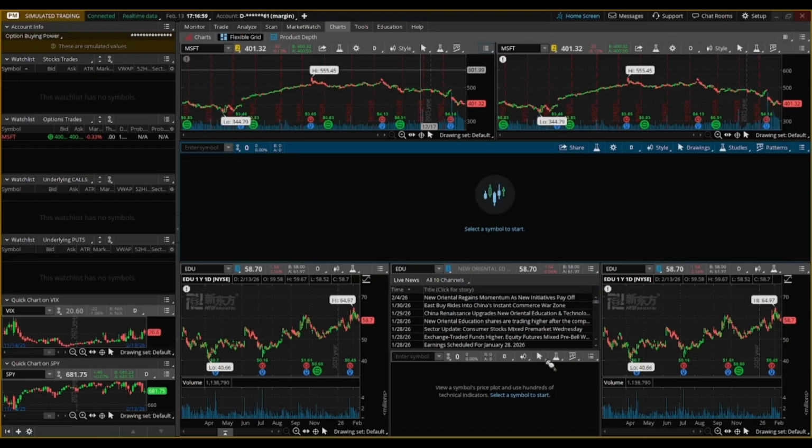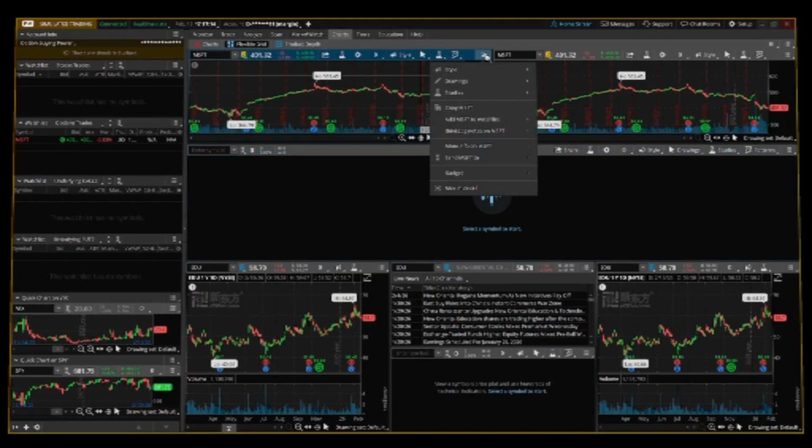The same principle applies throughout thinkorswim. There's usually an icon shortcut, a drop-down menu, or a right-click menu that all lead to the same destination. If you don't see the icon you need, look for the 3-bar menu or try right-clicking.